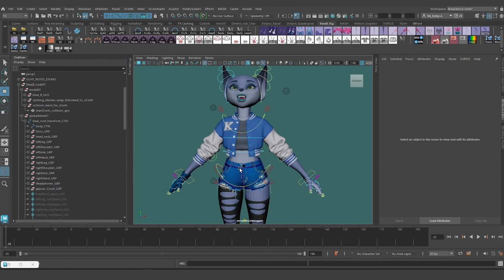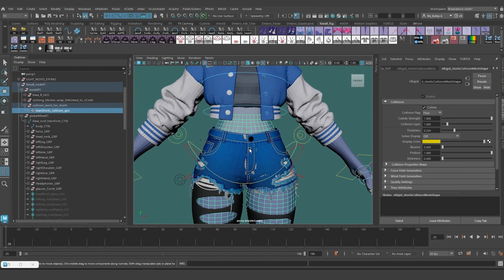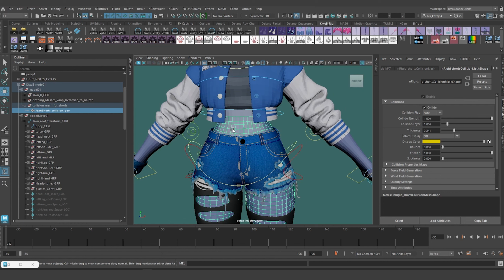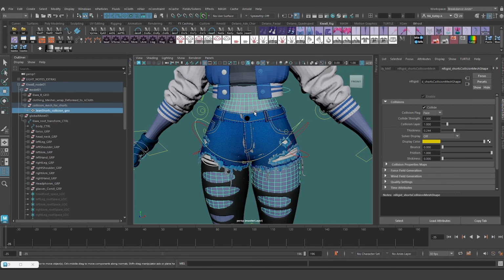The next thing I'm going to do is concerning this shorts collision mesh. This shorts collision mesh, as you saw me do, is connected to my main body by a wrap deformer. Now wrap deformers are very expensive, and whilst I'm animating, I'm not thinking about cloth and I don't need this wrap deformer to be on. So I want to make sure I turn it off until it's time to do cloth simulation.